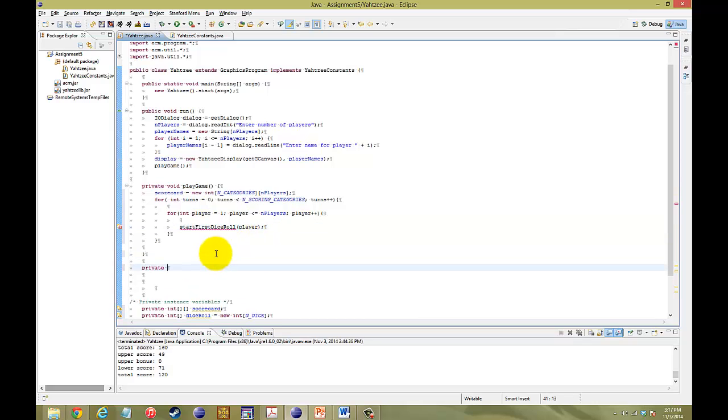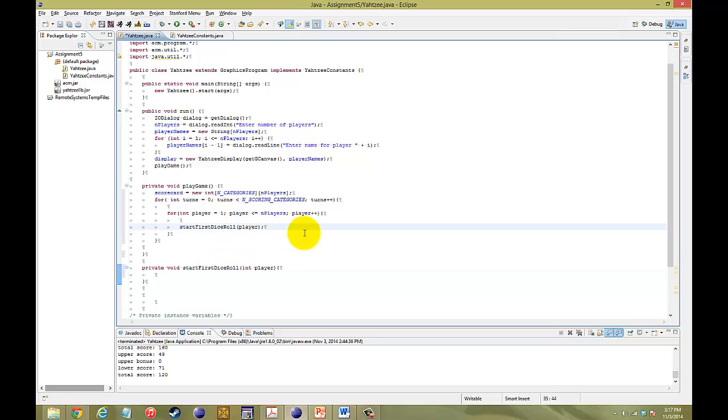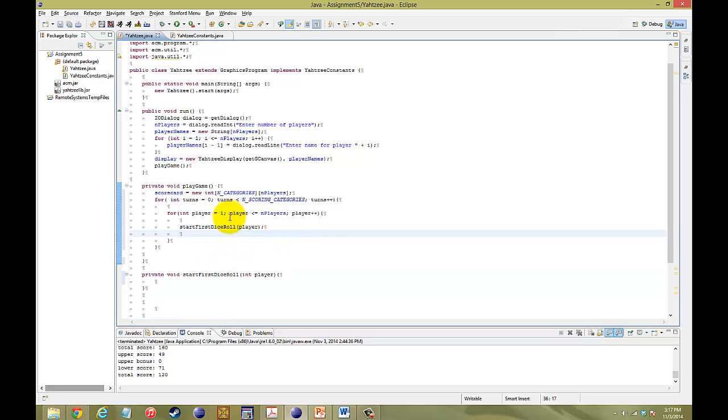So private void start first dice roll, and we'll take the value of player in our program. After we do the first dice roll, that same player is going to do their second and third. So we're going to put second and third roll, and again, it would be that player. Now, do I need to put player in this case? You could, but you don't have to. And actually, I don't use any parameter in that third method.